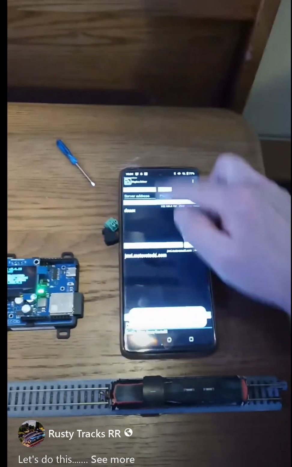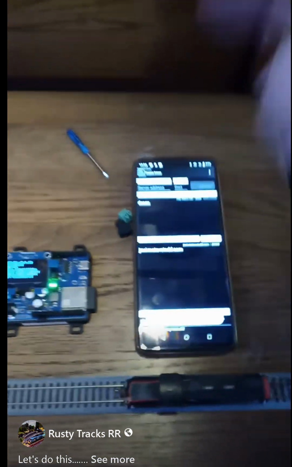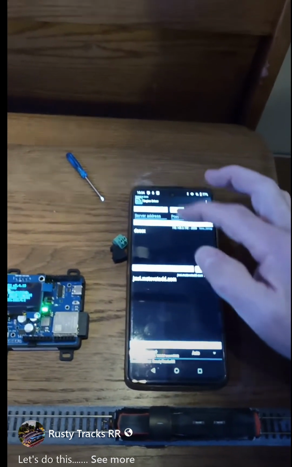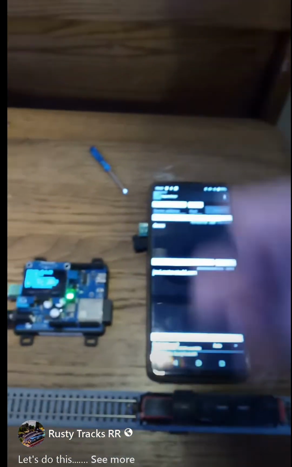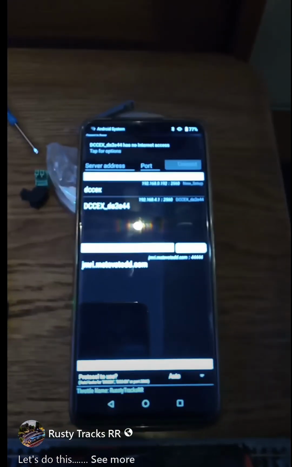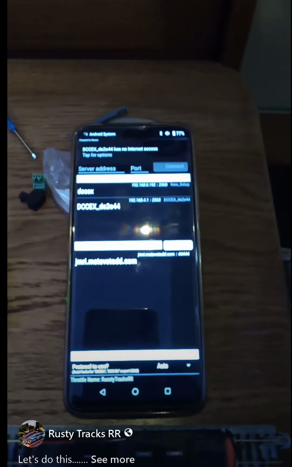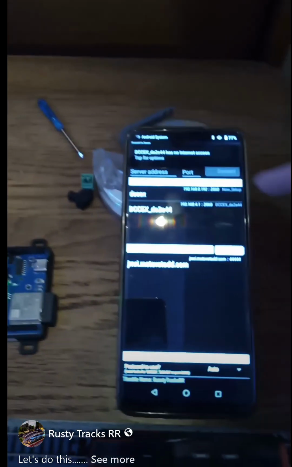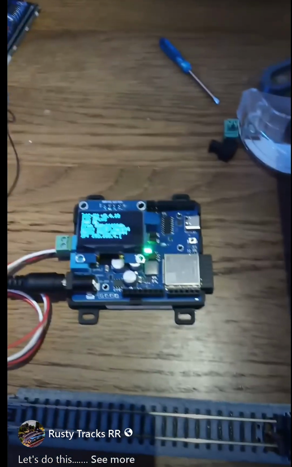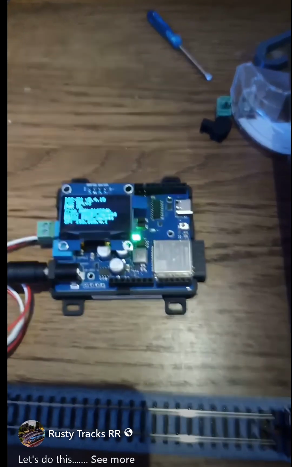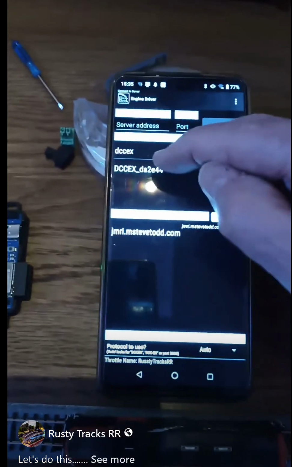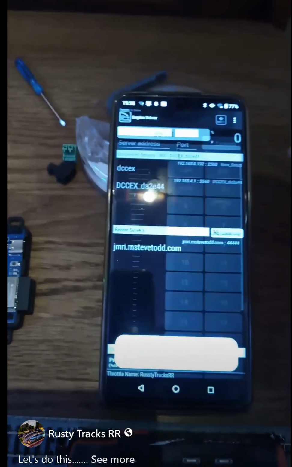At this point, it's seeing DCC-Ex, which is my home system here. What I've got to be able to do, if the phone will cooperate, hang on. Sorry about that. I didn't have the phone at enough of an angle to detect that I was swiping down. Now you see that's my home system there. It has detected the command station we just set up, the DCC-Ex DA2E44, and I'm going to connect to that right now. So we're going to select that.